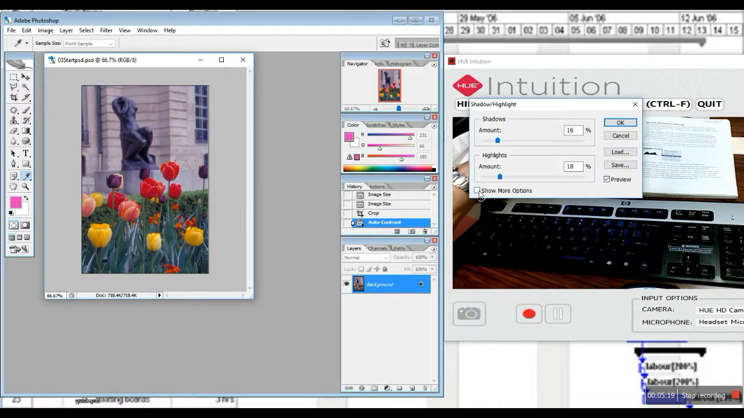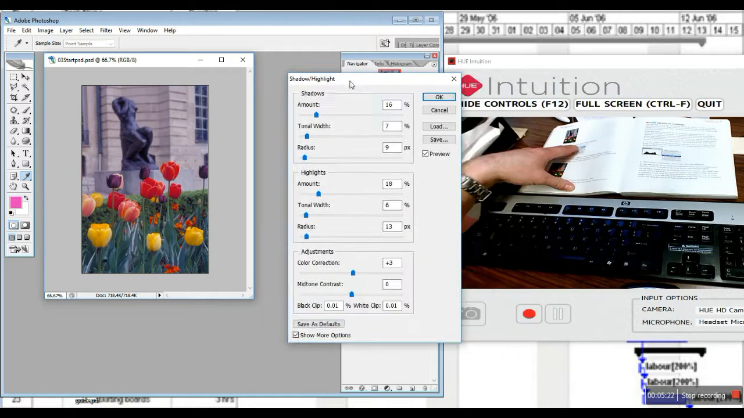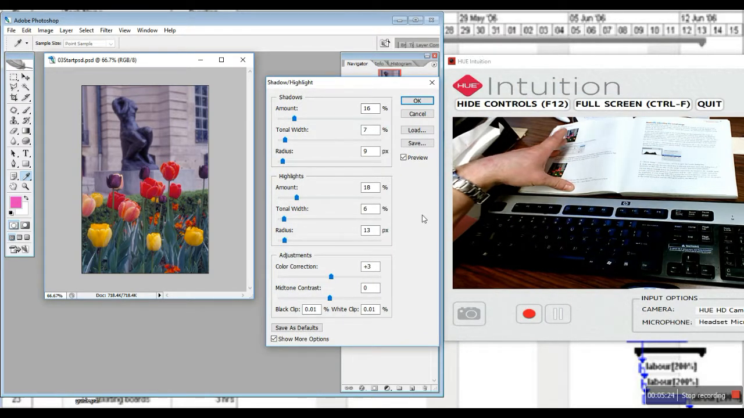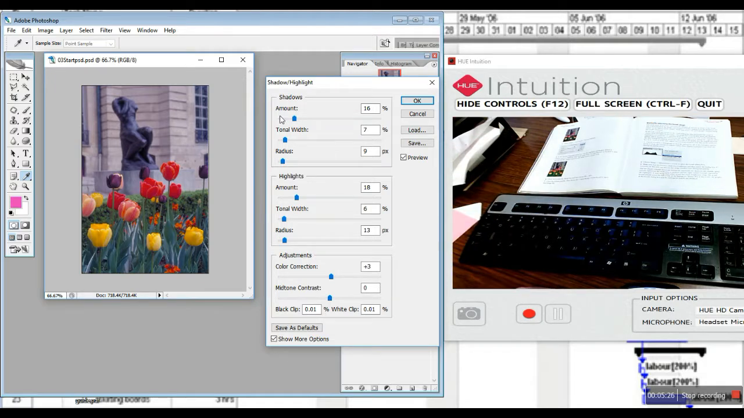I always like to see the More Options area. This area gives you an opportunity to take dark spots and lighten them up so you can see the detail that's buried underneath the shadow, and also a spot where there's a little extra sun, or too bright. You can tone it down by adding some dark, allowing you to see the detail that would have been buried underneath that.